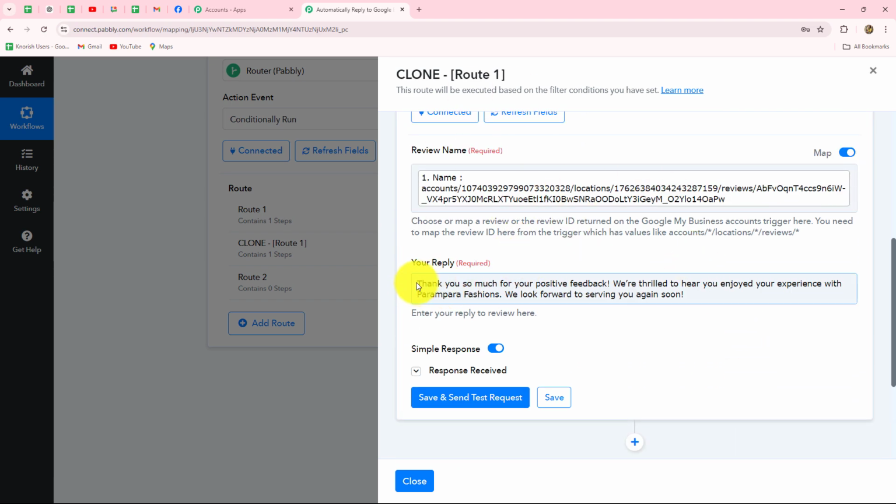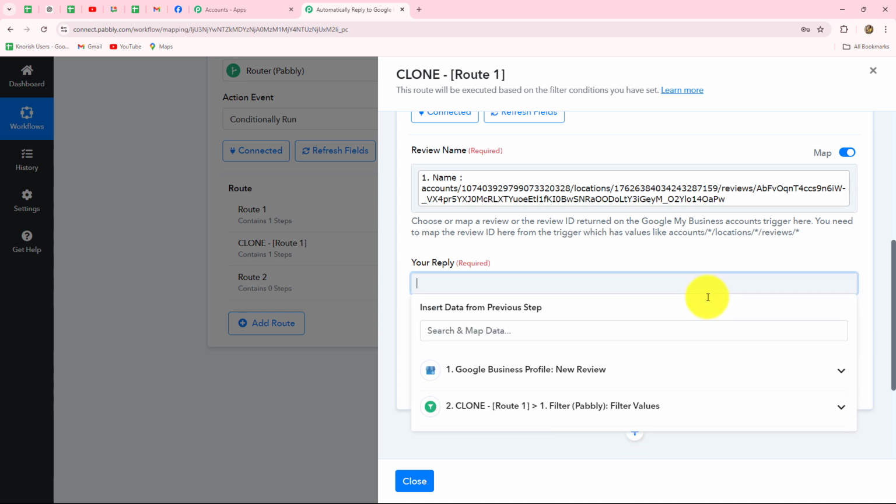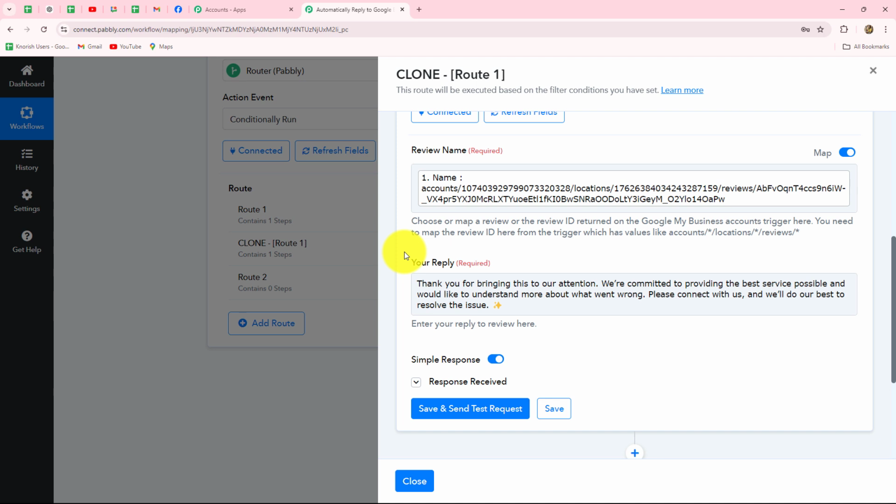Because everything is done, we just have to change the reply in that case. So here my reply will be changed and this will be my reply. Thank you for bringing this to our attention. We are committed to providing the best services possible and would like to understand more about what went wrong. Please connect with us and we'll do our best to resolve the issue. Here this will be my reply for unsatisfied customers.